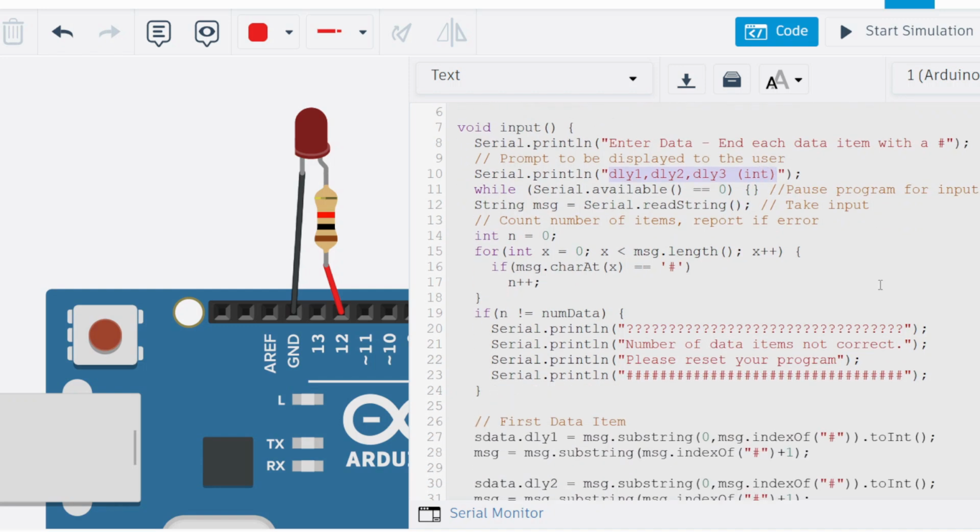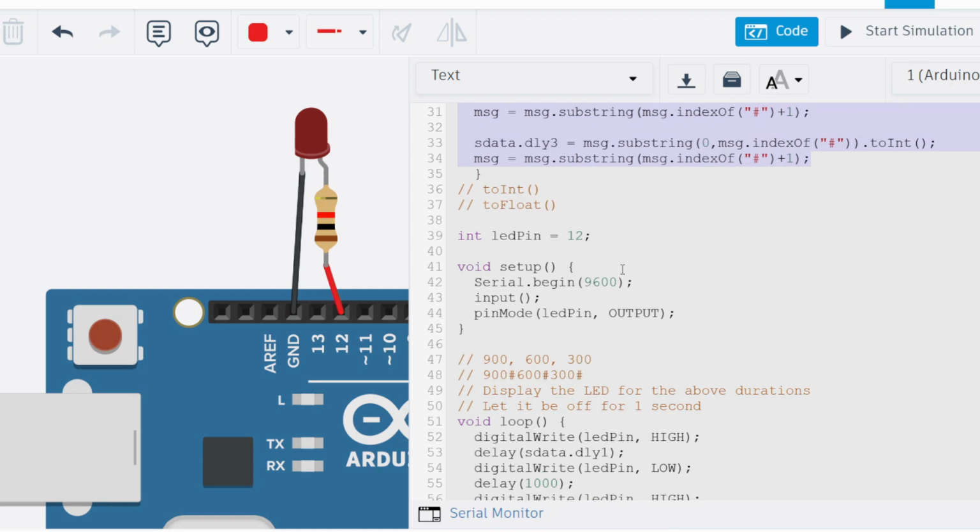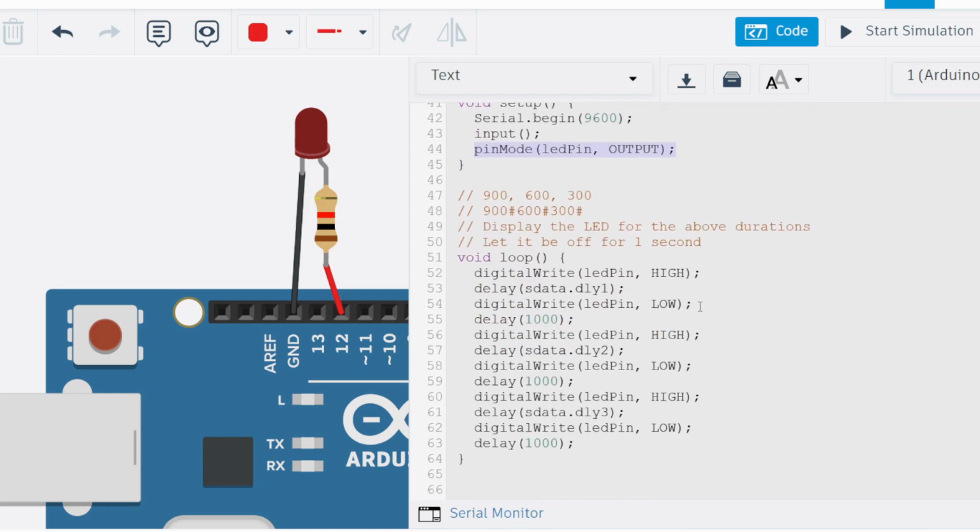I have changed the names of the variables here: sdata.dly1, sdata.dly2, and 3, and so on. The rest is simple. I've taken the LED pin as 12, and these two lines are required for the input, and this one is required for the pin for the LED to be displayed.